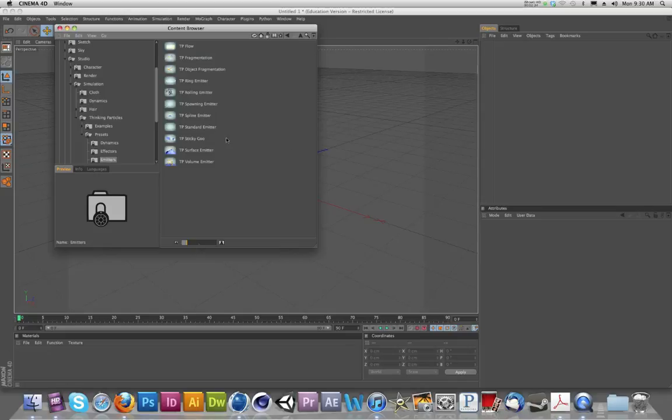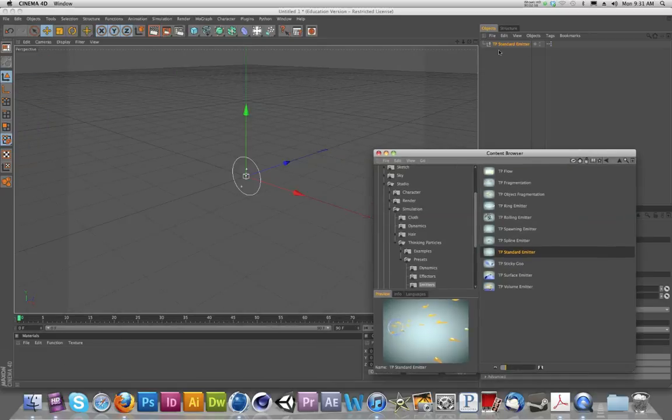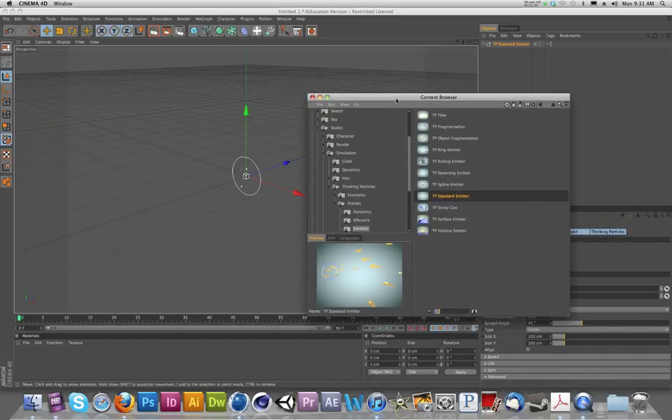As we push forward, I'll encourage you to experiment with some of the alternative options that are available inside thinking particles. It's a little bit more complex to get them working, but it's still very intuitive and very straightforward. What I'm looking for is just a TP standard emitter. So here it is, the TP standard emitter. I'm going to double click, and once I do that, I've established a TP standard emitter.